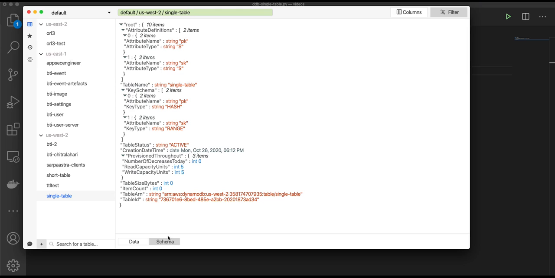And if you look at the schema of the single table, it has two mandatory attributes, which are your pk and your sk, your primary key and your sort key. That's what you've set as pk and sk, and the primary key is called the hash key and the sk is called the range key.